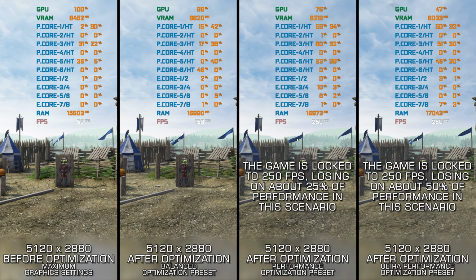Instead of turning this video into a traditional benchmark for specific PC hardware, let's see how we can optimize the settings and see how much performance we can save.